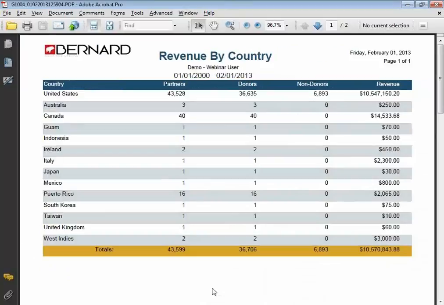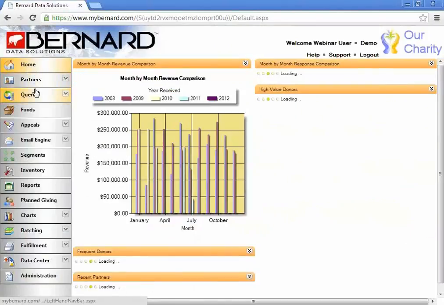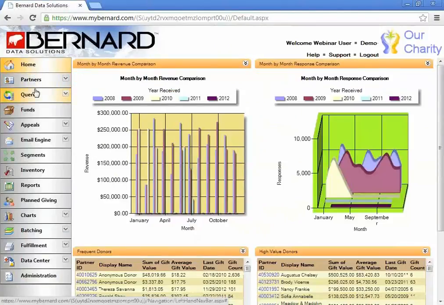Finally, another new report that's been added is Revenue by Country. This is under the geography category. You can specify the number of countries you want to appear in the report itself. The report is going to give you a breakdown of the total partners, number of donors, number of non-donors, and how much revenue has been generated in that particular country. That is all I had for this webinar and the release.